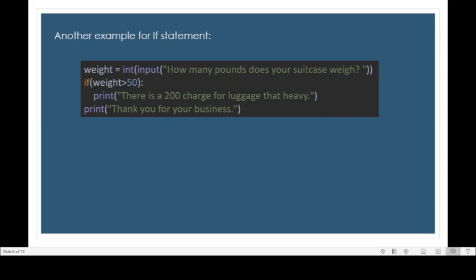Now in this program, we have a weight, that is int input: how many pounds does your suitcase weigh? So if weight is greater than 50, then it will print you have 200 rupees extra charge for the luggage, and then it will print thank you. Let us see this code on PyCharm.